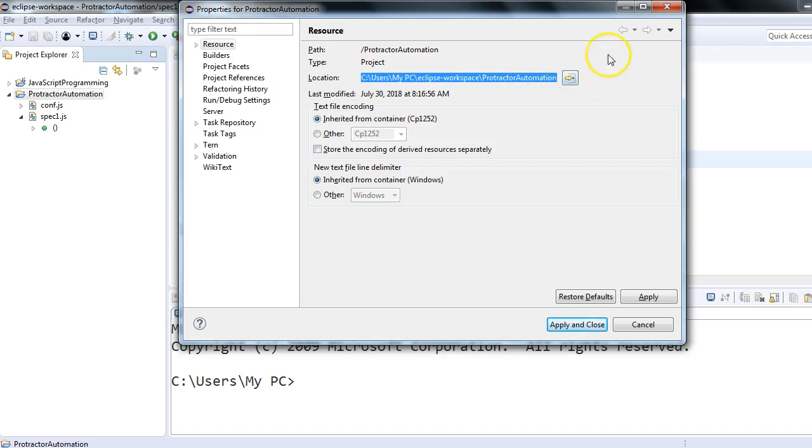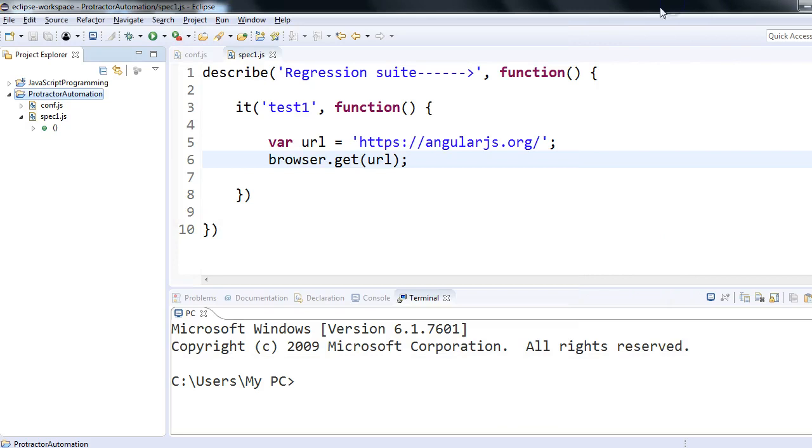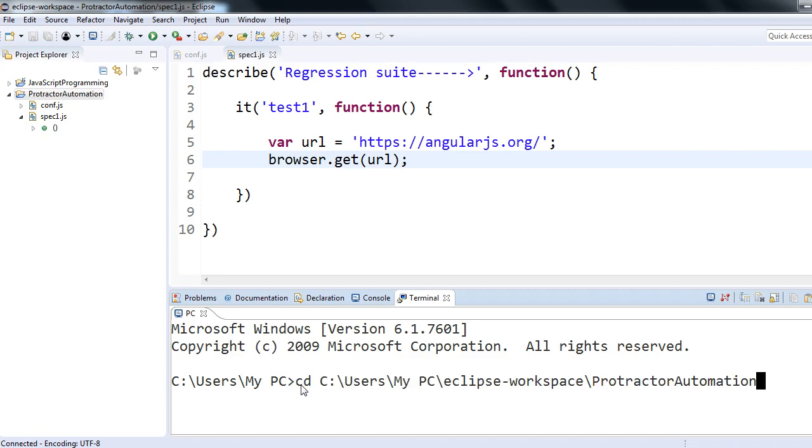Okay, so this is the location of my project. Just copy it and here change directory, cd. Just press Shift Insert. Just paste that location. So right now I'm at the project location, right?